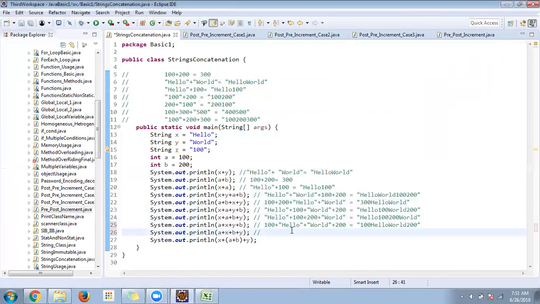So it's going to be 100 plus hello plus 200 plus world. Plus world. Super. The output will be 100 hello 200 world. Yes. 100 hello 200 world. Super. Good man. Can you tell me the next one?